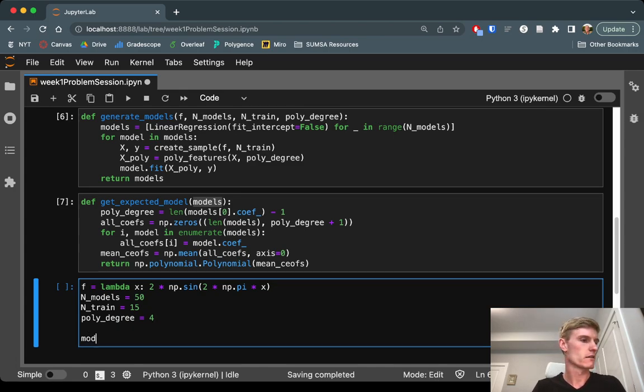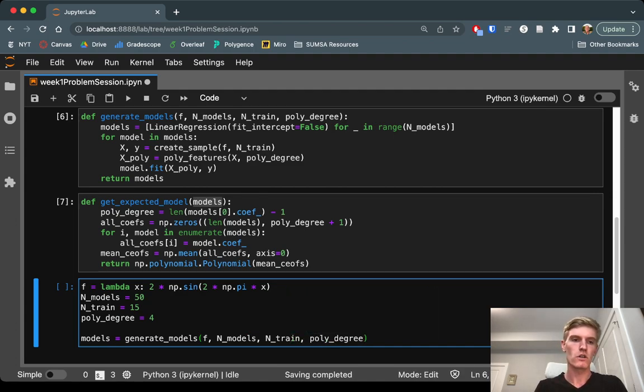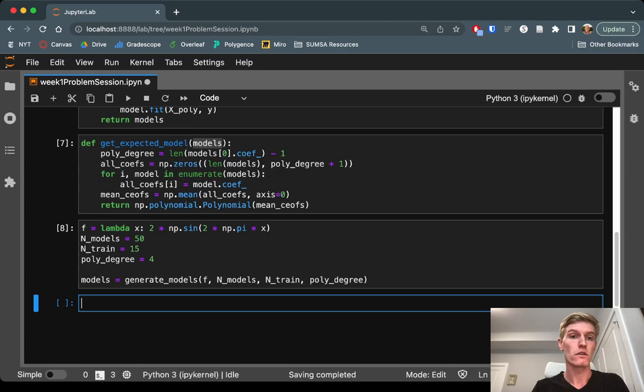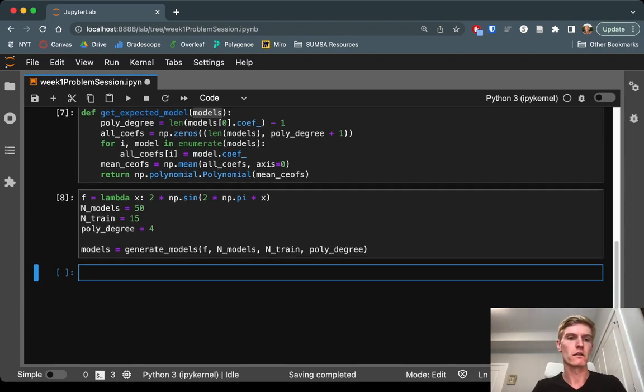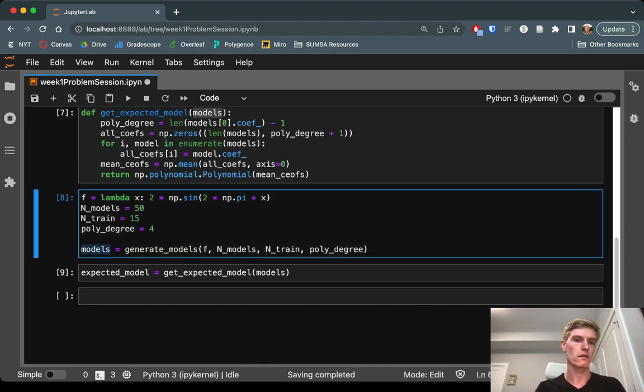And so now let's say models equals generate models of f. We have our number of models, we have our number of training points, and we have our polynomial degree. So this should generate a bunch of models for us that have all been trained on their own independent data. We can then calculate the expected model by getting the expected model from the models that we just generated.